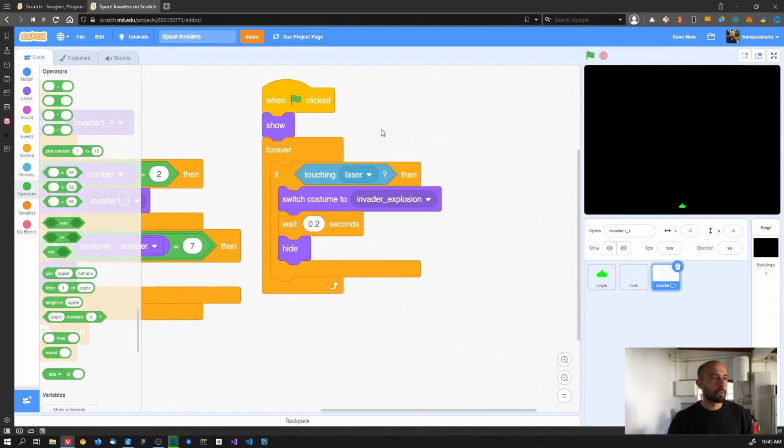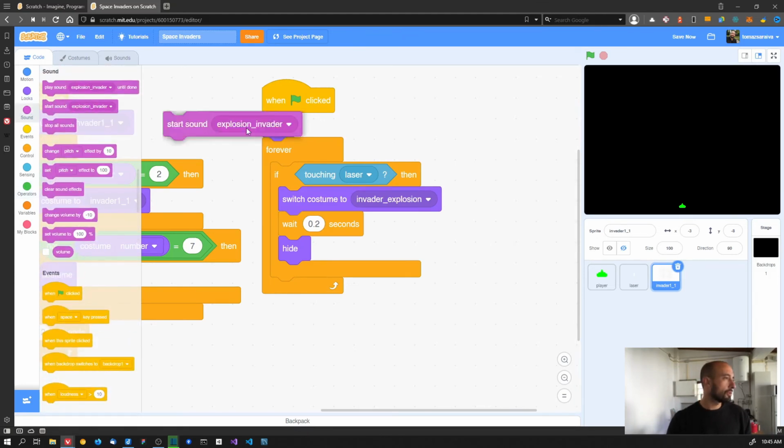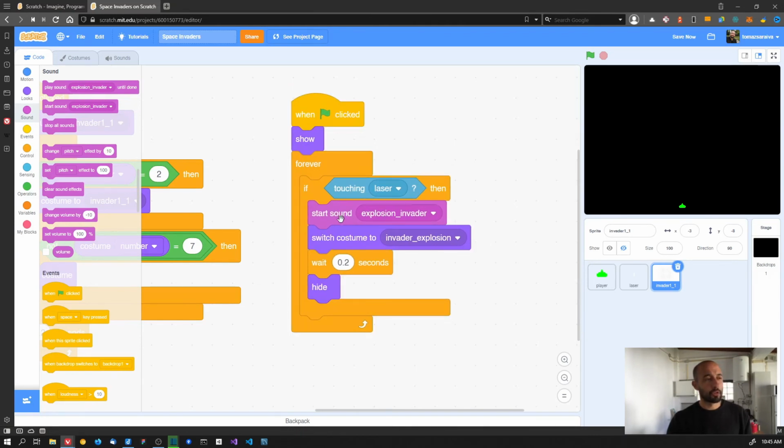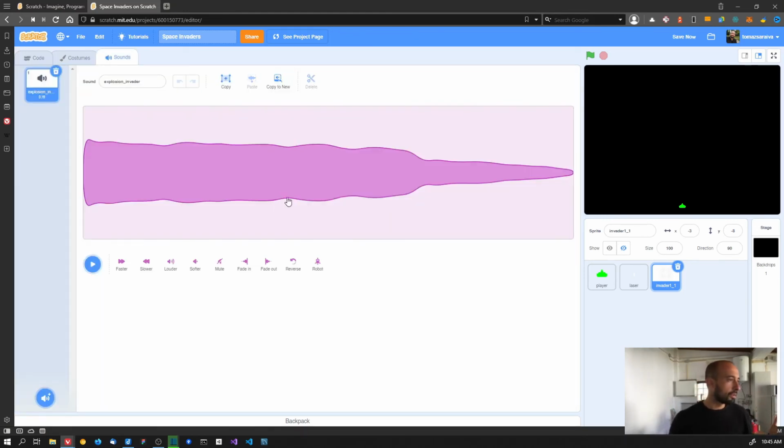Basically what we want is to play the sound when the invader gets destroyed, which is inside this block. And we are going to do it before the wait block. So sound, start sound, explosion invader, that's correct. And please make sure that you drag the start sound and not the play sound until done, because if you use the play sound until done, then we'll stop the execution here. Only then we'll switch the costume, and only then we'll wait for the 0.2 seconds, and we don't want to wait here.